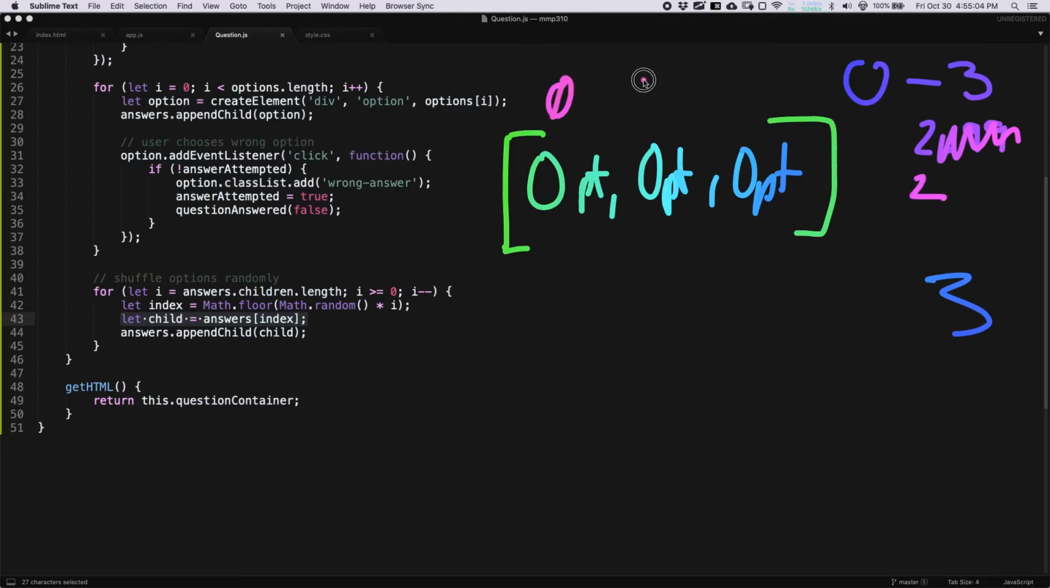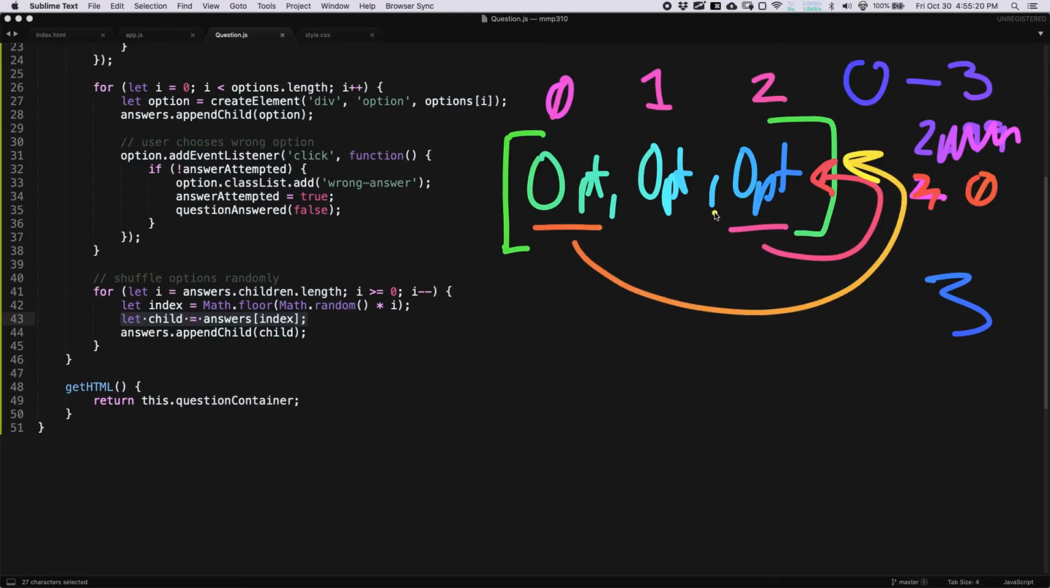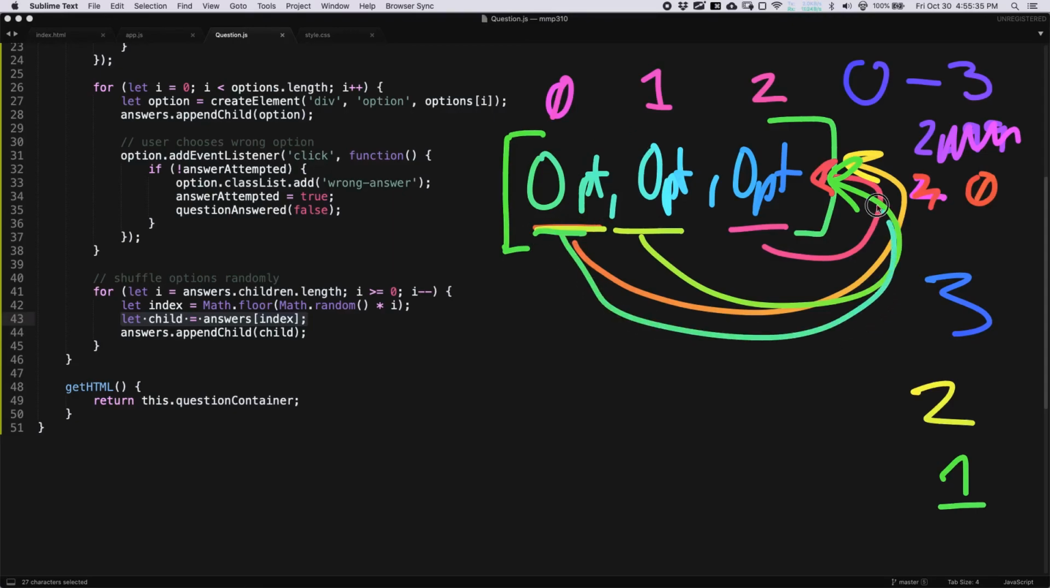Remember, this is 0, 1, 2. So if we get 2, we're going to take this option and append it to our answers. So literally it's just going to stay in the same place. But if it was 0, then we take this one and put that at the end. So then we'd get a new order. That was 3. Then we do minus minus. We get 2. So that's either going to be 0 or 1, and that gets shuffled to the end. Then we do it one more time. That's only going to be 0. So then 0 gets shuffled to the end.